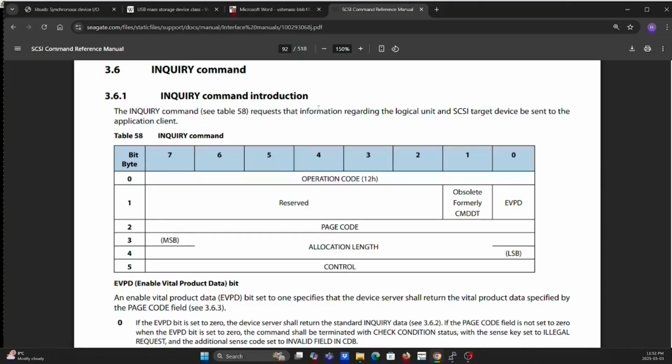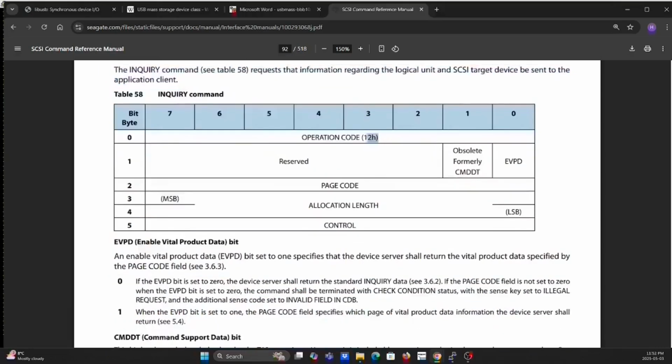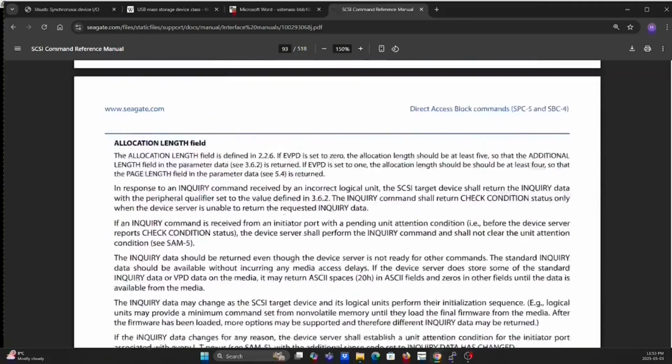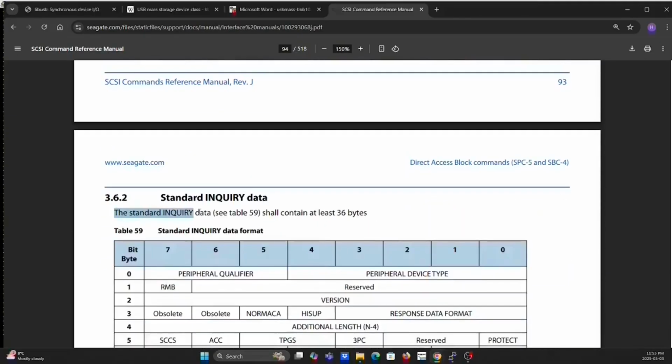Here is the inquiry command introduction. The inquiry command requests that information regarding the logical unit and the SCSI target device be sent to the application client. In the inquiry command, the first byte is 0x12, the operation code, and the fifth byte is the allocation length. The standard inquiry data shall contain at least 36 bytes, so the inquiry length will be 36.